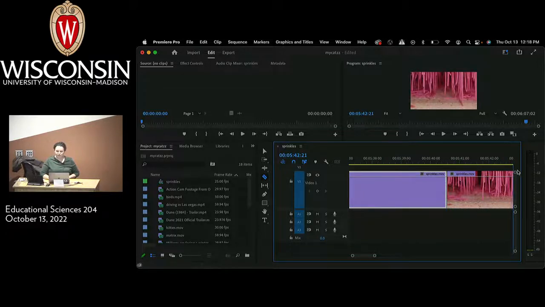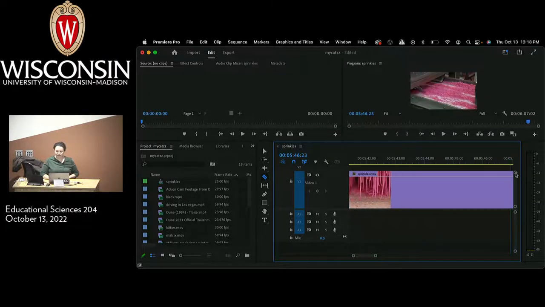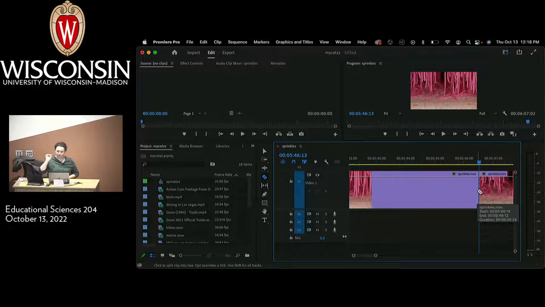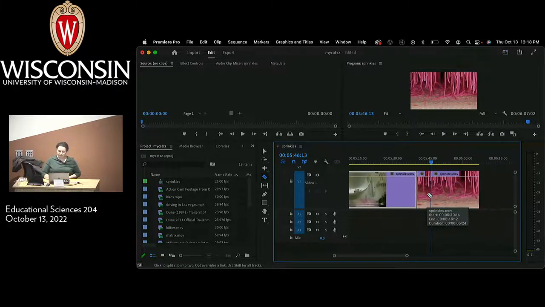And then I'm also going to scrub down to the end of this dribbling sequence. And is it important that I get it exactly right? Not really. They're sprinkles. Nobody's going to notice if it's, you know, 10 seconds or 10.2 seconds. I'm just trying to demonstrate how you would get something right on if you wanted to. So now I have this little clip that I can play with.